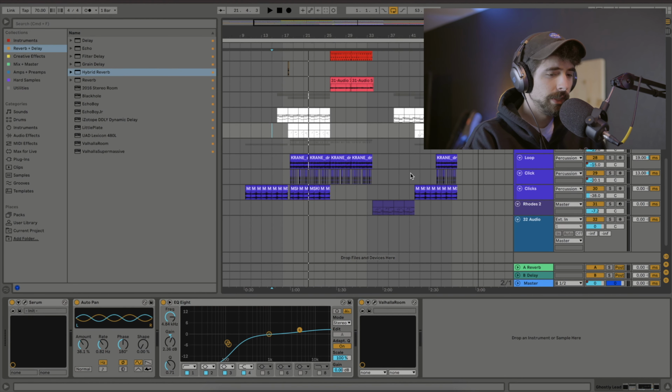Alright, so as you can hear, there's a lot going on in this song that helps build out that atmosphere. One of the things that is really important in this song is the percussion section, so let me go ahead and solo that.